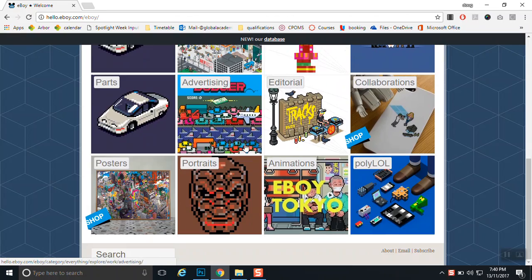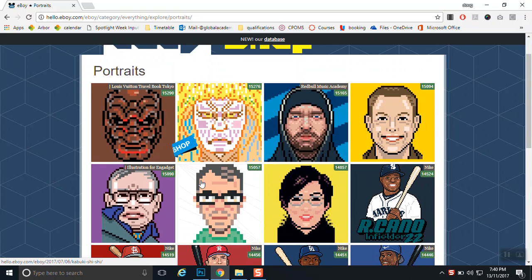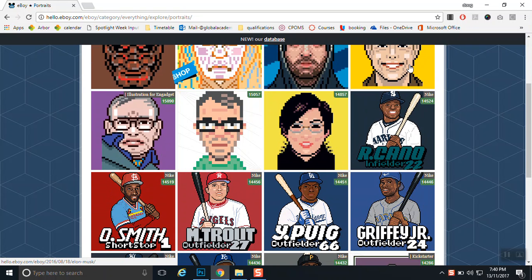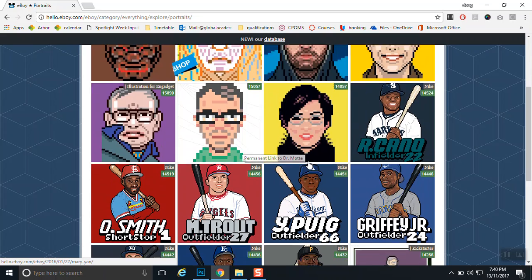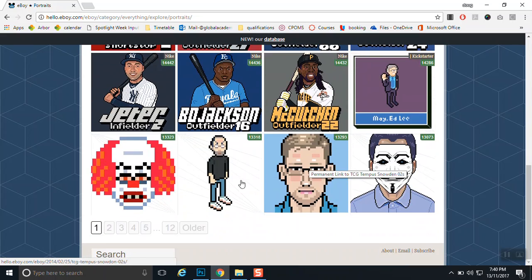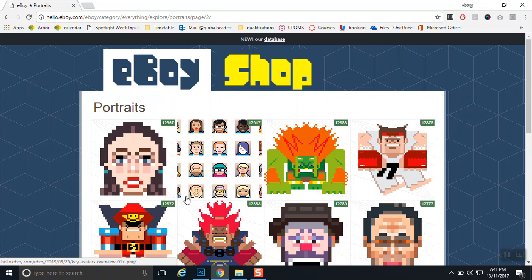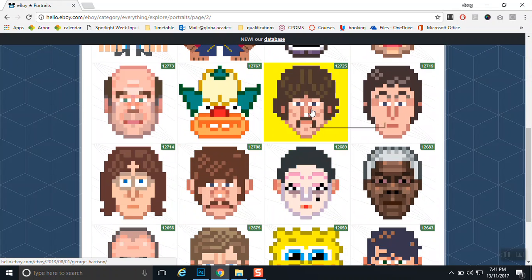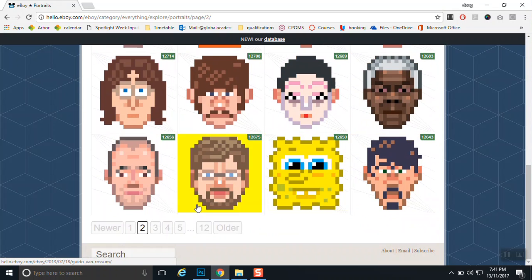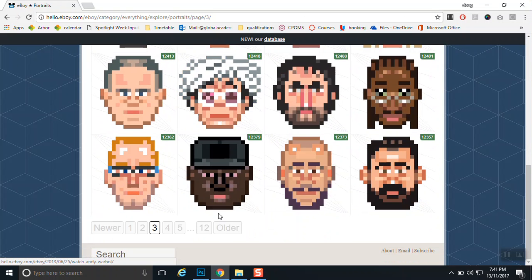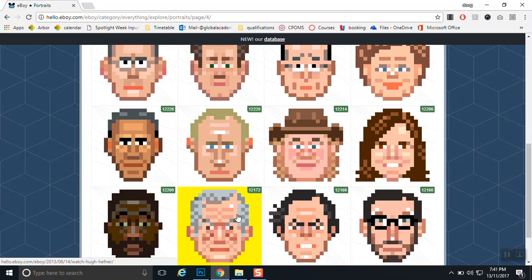They also do portraits, so there's a button here for portraits. If I click onto that, you will see a range of their low resolution pixel based portraits, and there's a lot of them. Some of them are very pixelated and some are less so. All of these are very pixelated, very low resolution.